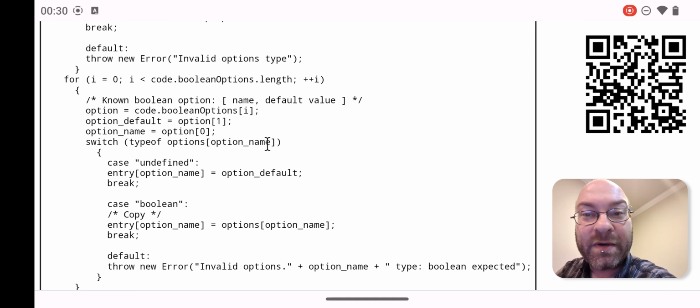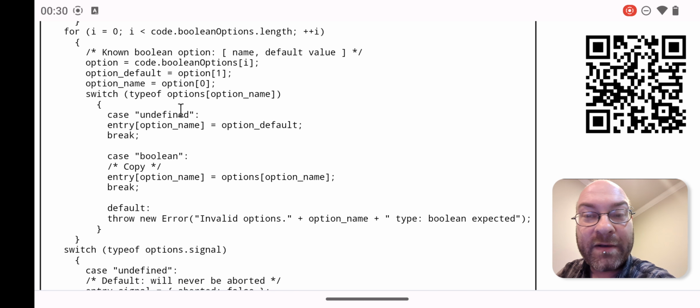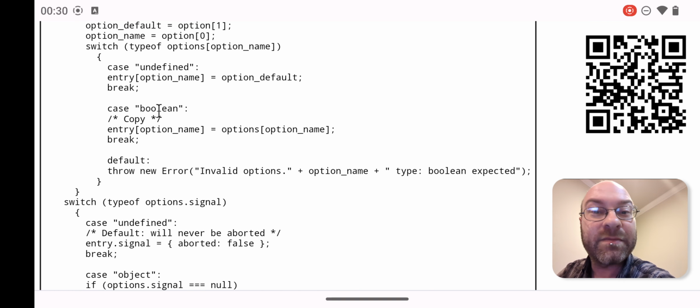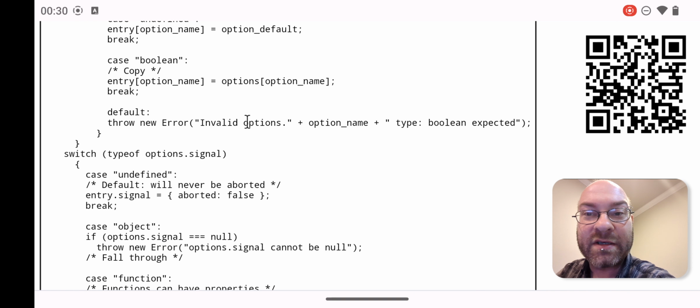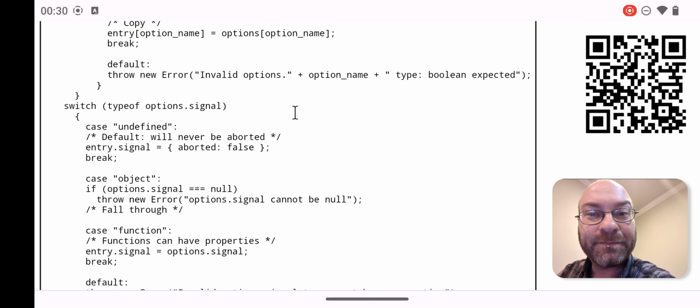But otherwise, if the property has a type, I'll look at that type and compare it. If it's undefined, I'll set the Boolean option's name as a property of the entry to be the option default value. Otherwise, if it's a Boolean, that makes sense. The programmer specified the Boolean. I'll copy the value. So they specified it here in the options, and I'll copy it to the entry. Otherwise, it's an invalid type for the option, and I'll throw an error about that.